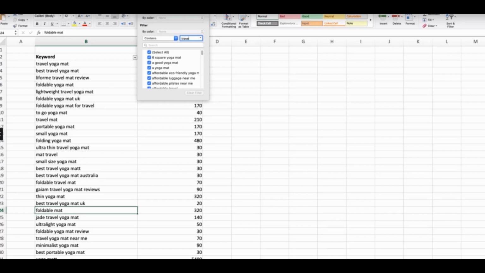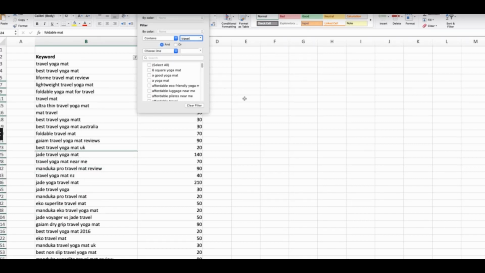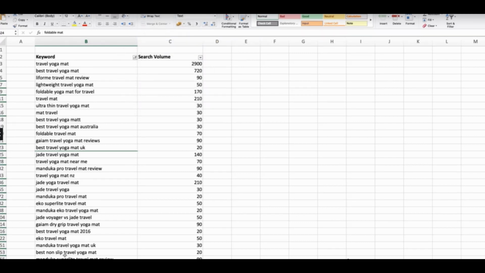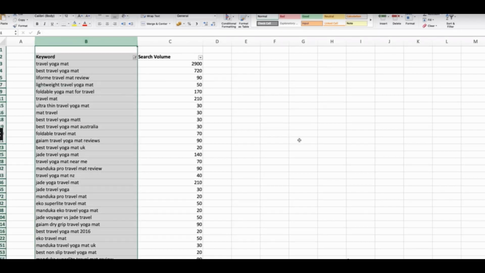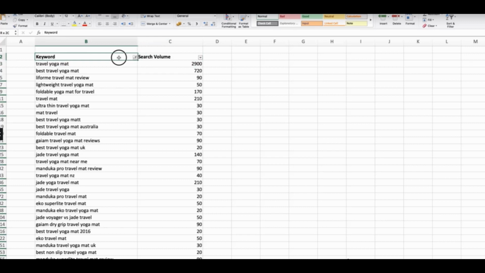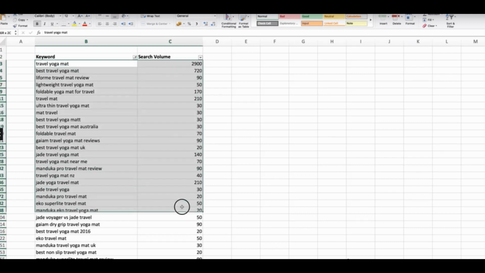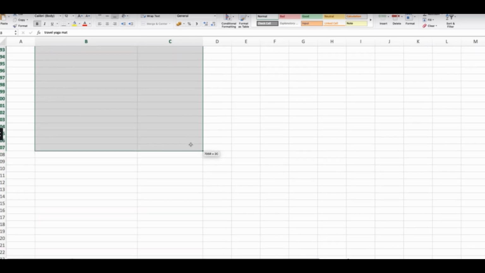So as we just carried out a search for the keyword travel yoga mats, I'm going to make that my first theme. So all I want to do is simply go to this drop down arrow right here under the word keywords, and where it says choose one, I want to go for contains and simply put in the word travel. Now what this is going to do is show me all of the keywords that contain the word travel.